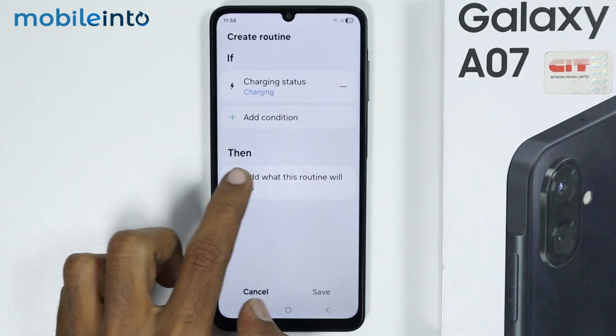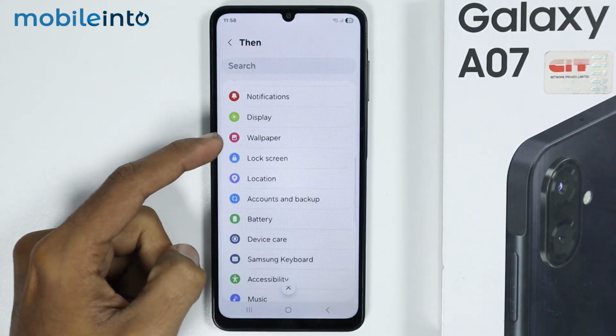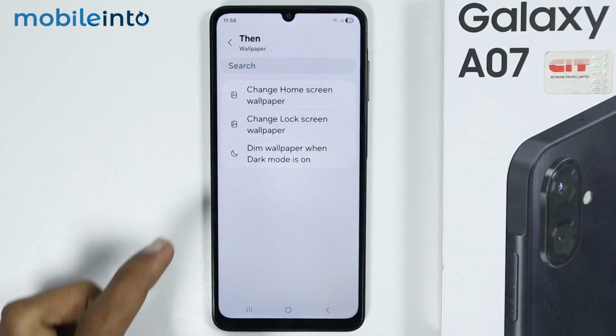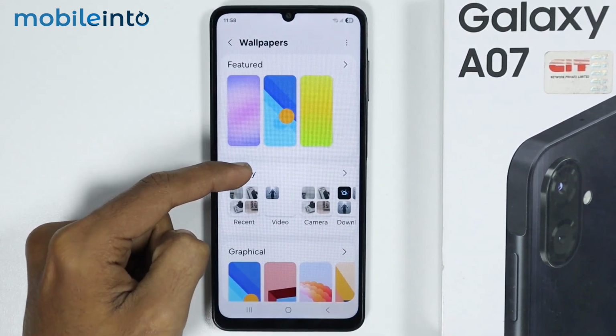After that, under Then, just tap on the plus icon. And from here, just tap on Wallpaper. Select Change Lock Screen Wallpaper and tap on Gallery.